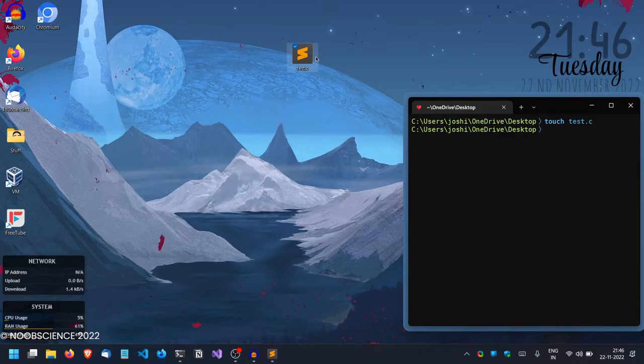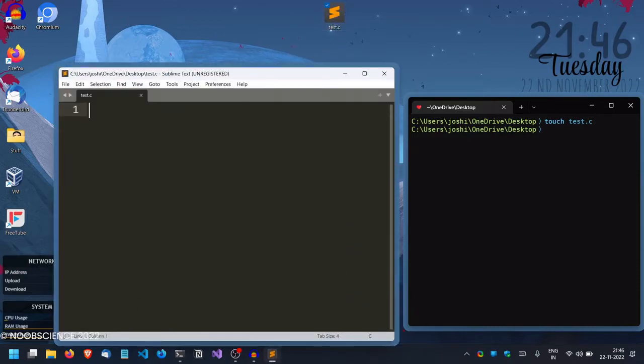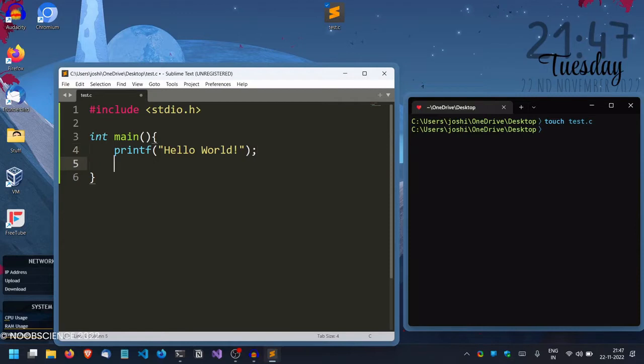Let me just open that up in Sublime and type in the standard C code. You include the standard input and output library. You create an integer main function. So printf hello world. Don't forget the semicolon and return 0 because we defined it to be an integer.